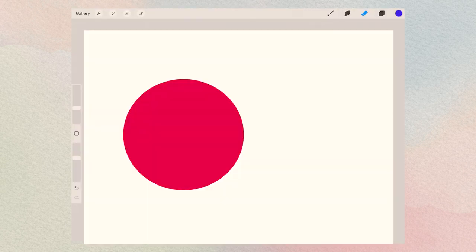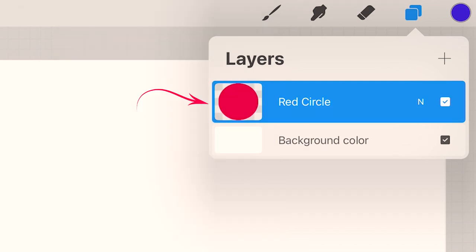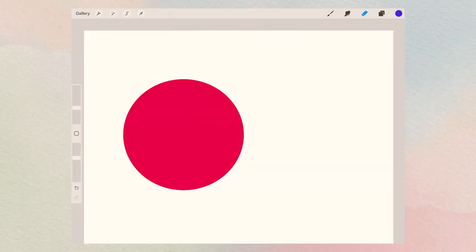Now onto alpha lock. This tool is equally handy but works a bit differently. Again, just tap on the layer and you're presented with that same menu of options. But this time we're going to click alpha lock. Notice the thumbnail of the layer has a checkerboard background now. We've essentially just locked the transparency of the layer, but what does that mean?